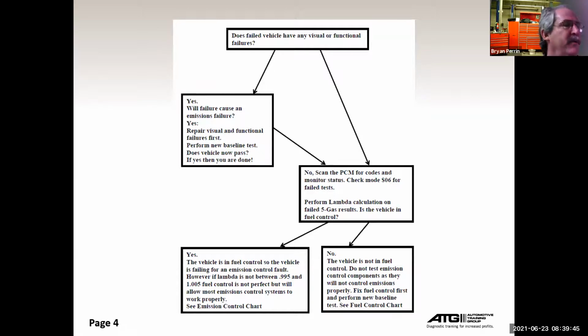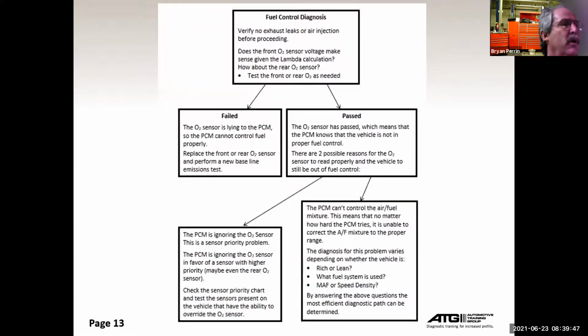And then when I get to the fuel control chart, even though I'm in fuel control, the first thing I have to do is test the oxygen sensor. And then whether it passed or failed. If it failed, put 1 in. If it passed, then I have 2 possible reasons. Either the PCM is ignoring the O2 or the PCM can't control the fuel. And that narrows it down. So, I mean, this was the premise of the book.